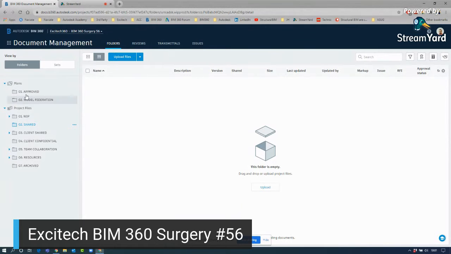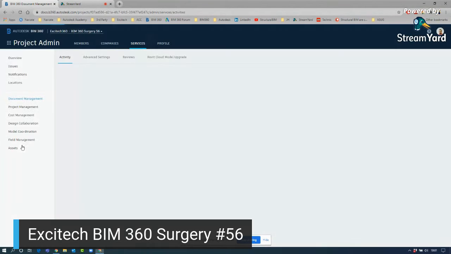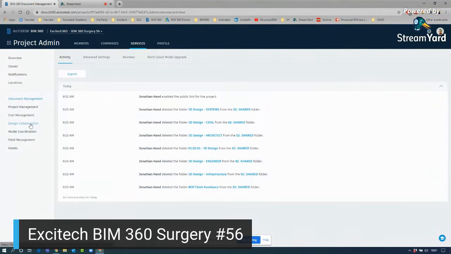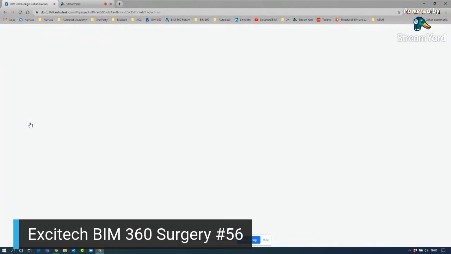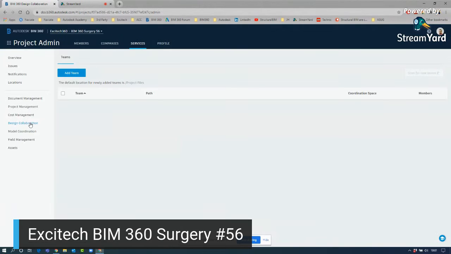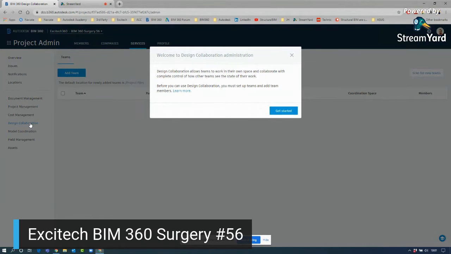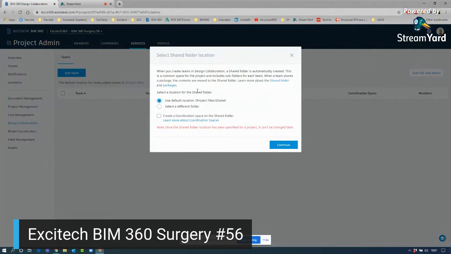So for those of you that don't know, when you go to project administration, BIM 360 will default a design collaboration shared environment. So when you go into the admin here, you can see it's welcome to design collaboration. You get started. And you will see here that you need to create and specify a shared folder location. And as default, the old method was it would always default to this location, project files. And if this folder didn't exist, it would create it.